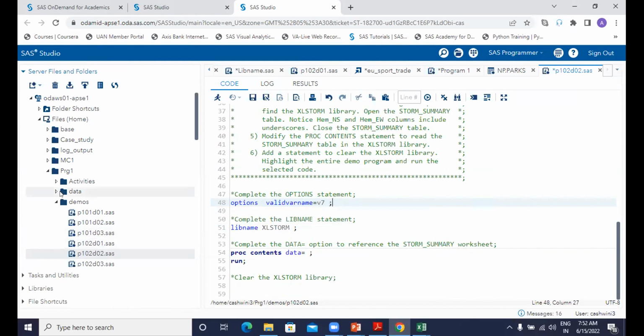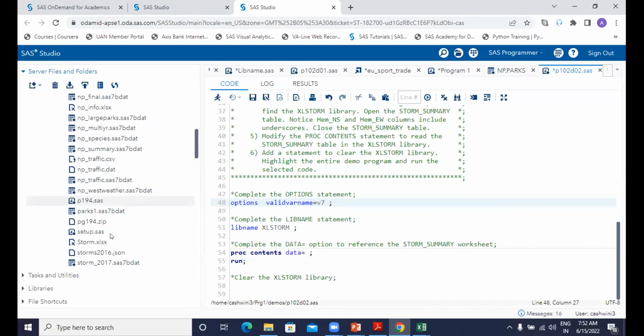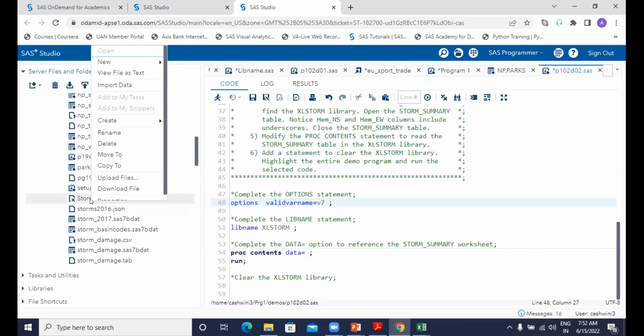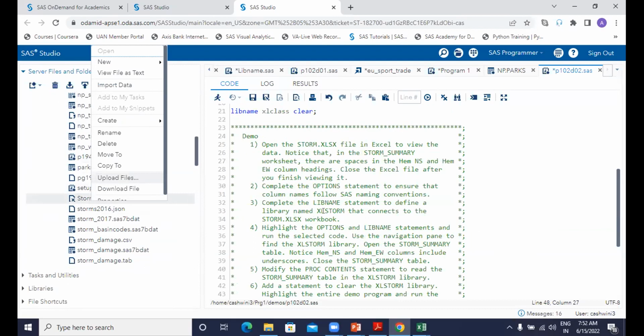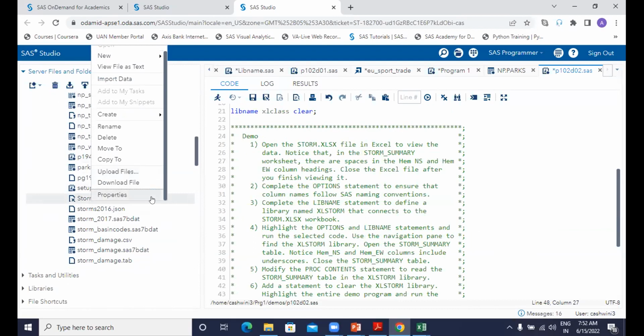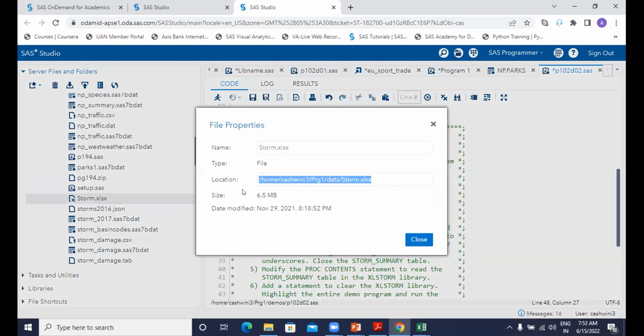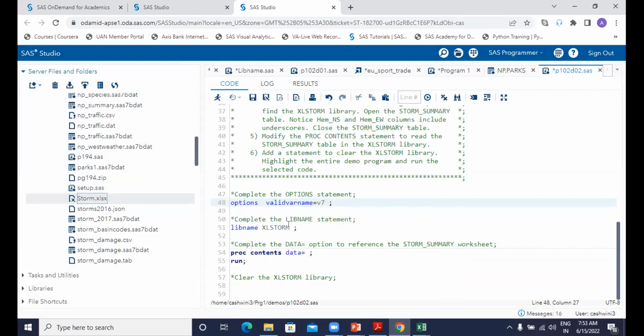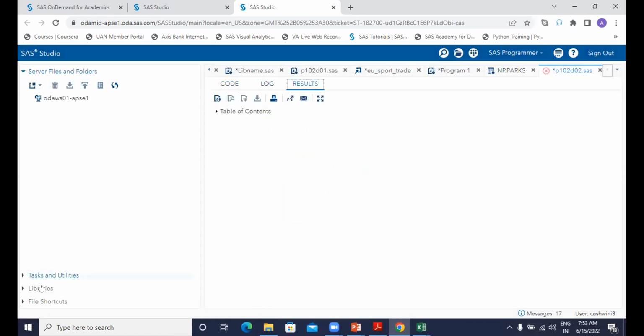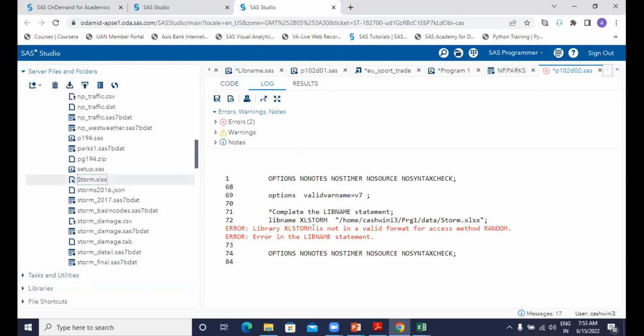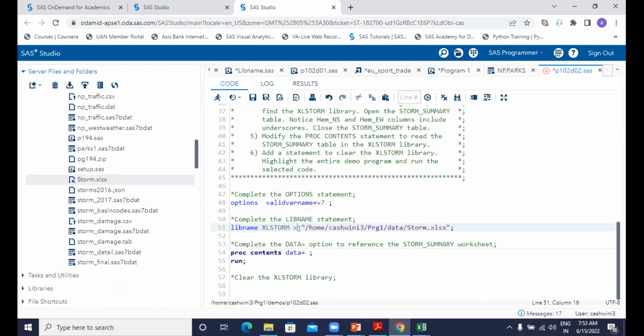Okay. So for storm summary, you have this data from your studio. So you have storm Excel. Is it storm Excel? Yes. So take its path. So if I simply connect this along with my option, it will create a library of Excel storm. There's no engine I have provided. So I need to give Excel as the engine.